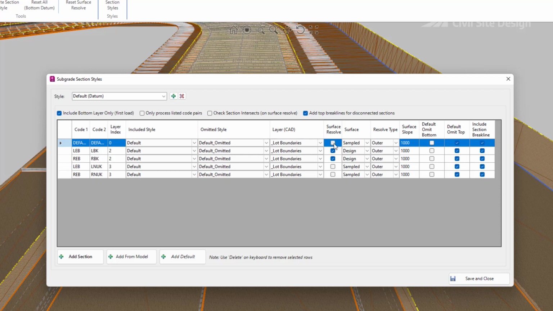You can see here we can automatically have a surface resolve being applied, which obviously in this particular circumstance is not something we would want. We can choose by default what that resolve is sampling to, whether it's the sampled surface or the design, and the direction of that particular resolve. So it's fairly straightforward. We have some other defaults in here.